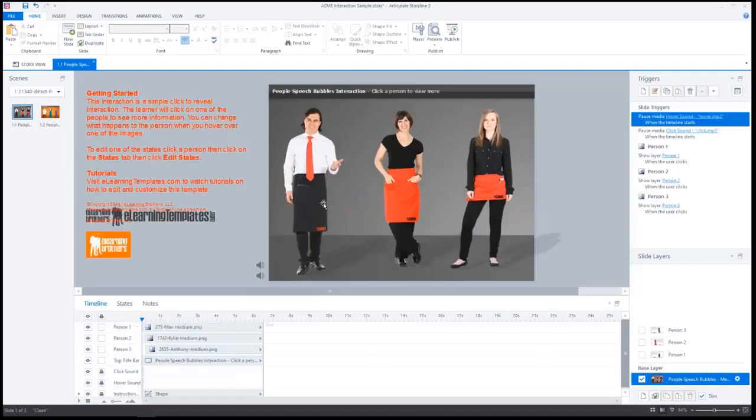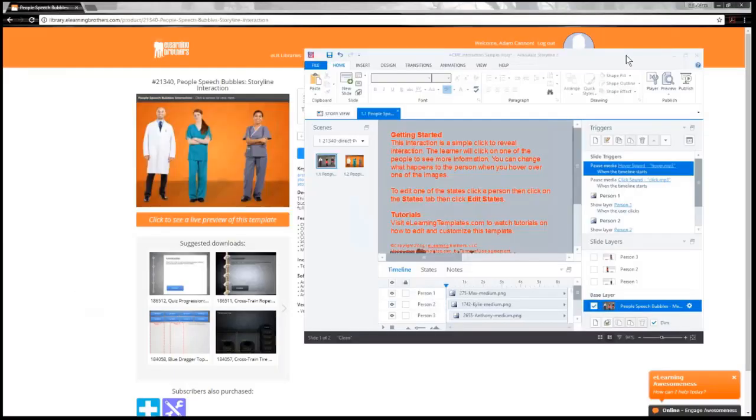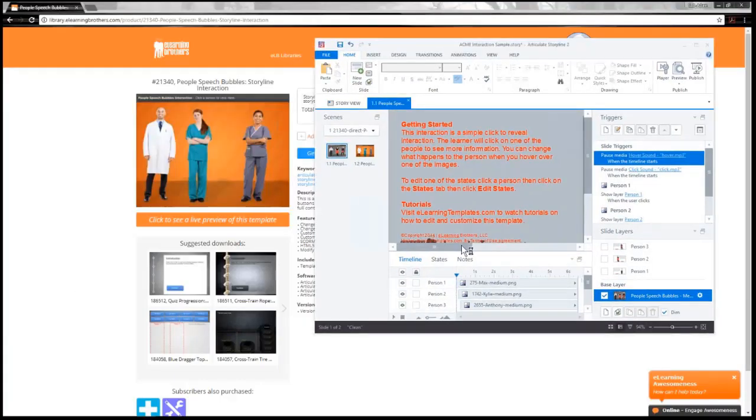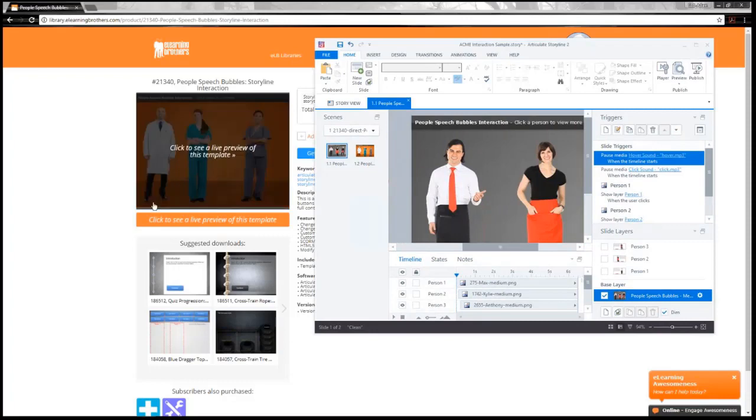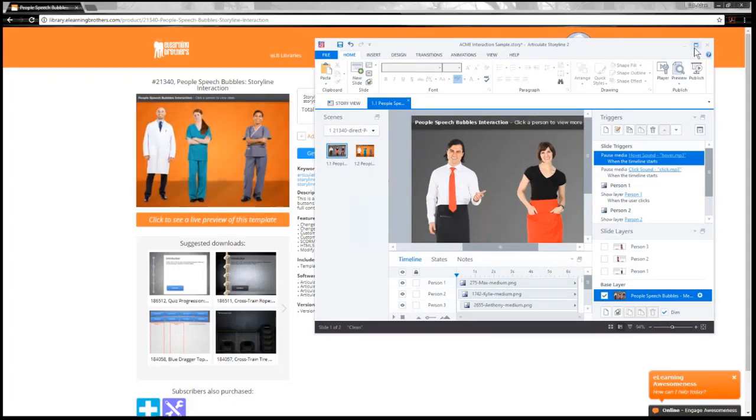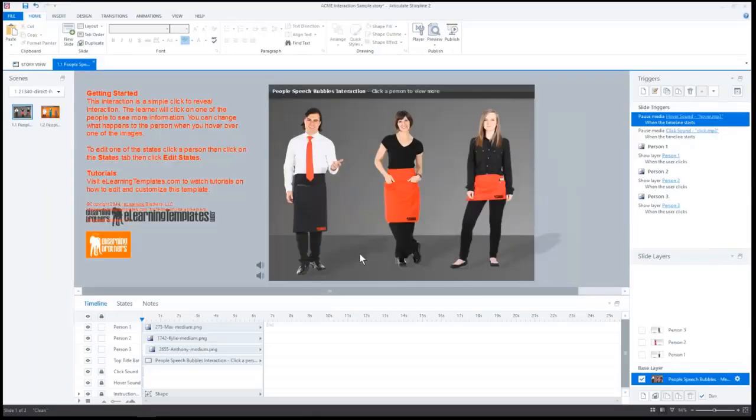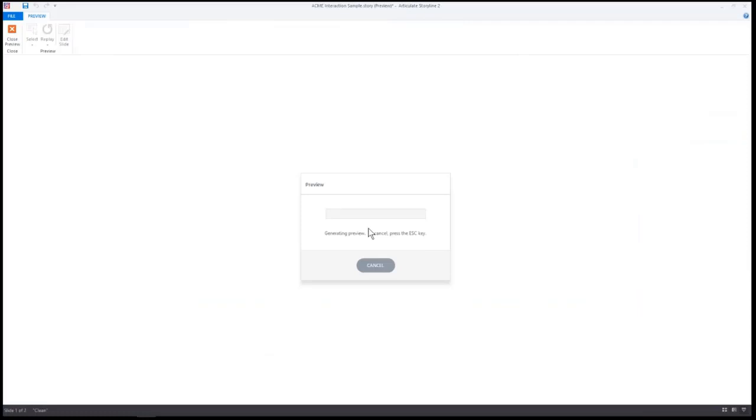I've gone in now and I've created this for a restaurant interaction. So I've taken the same thing. You can see when I look back here, this initial one has an orange background and they're in medical dress. This one I brought in a grayish background to kind of match the red and black color scheme. And as I preview that, you'll see that it functions pretty much the same.